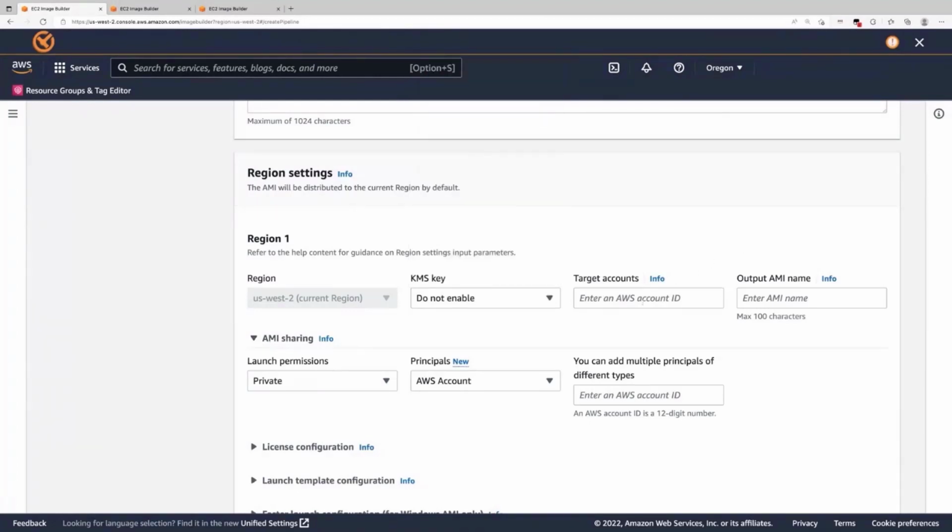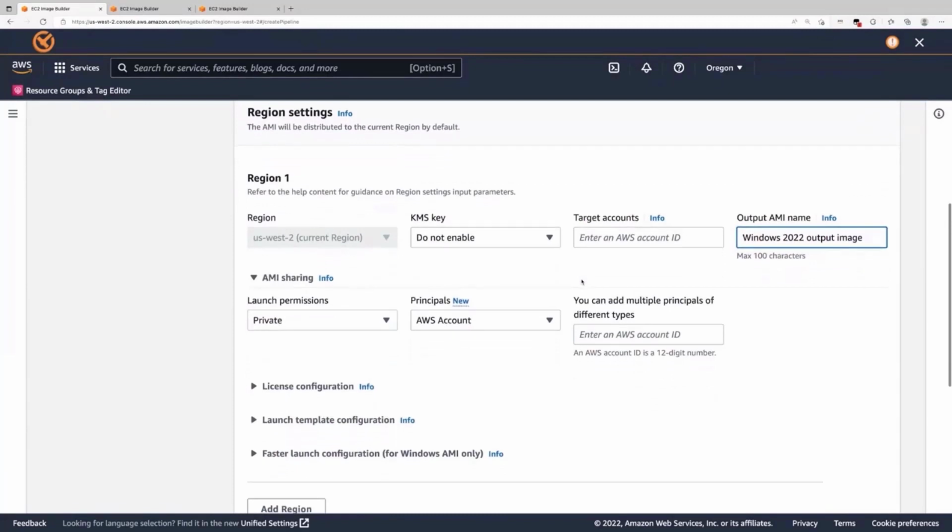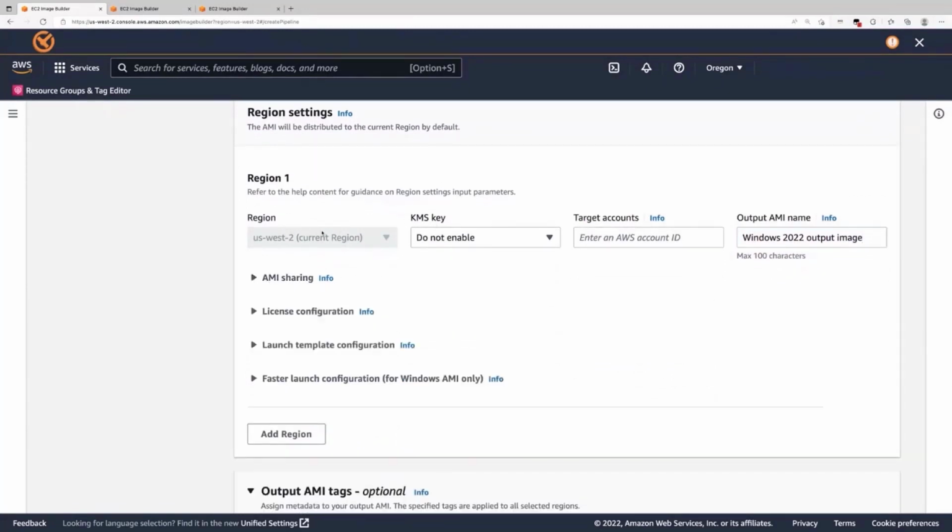And then you can also use the target accounts, different other AWS accounts to which you want to distribute the AMI. Basically, you want to copy the output AMI, copy the image, to the other account in AWS. And you can also add the output AMI name, for example, Windows 2022 output image. So this is the basic setting of the output AMI, where you're just specifying the output AMI name and the target accounts to which you want to distribute.